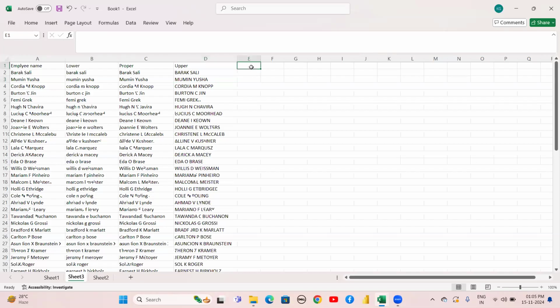And then suppose here the len function. The len function basically works to calculate the length. Length means how many characters there are. Suppose we select this one, and then after closing, can you see the 10? The number of characters in Barak Sally is 10. B, A, R, A, K, then a single space between Barak and Sally. So this space is also counted here.